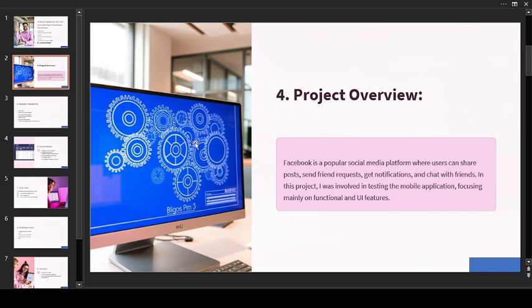Then after that, next you have to give the overview of your project. So the overview of the project is: Facebook is a popular social media platform where users can share posts, send friend requests, get notifications, and chat with friends. In this project, I was involved in testing the mobile application, focusing mainly on the functional and UI features. So what exactly the use of your application is, you have to explain to the interviewer.